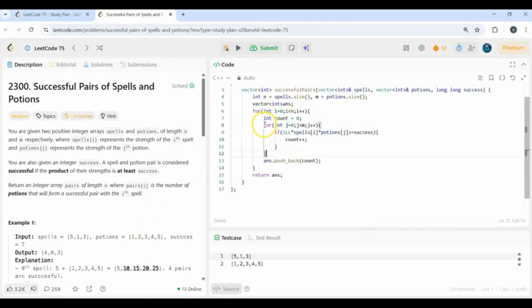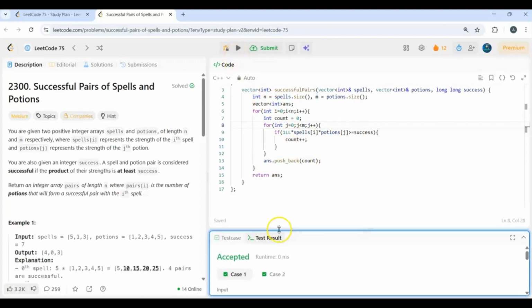After finishing our second for loop, we'll push back this count variable inside our answer vector. In this way, we'll do this for each and every spell of i, and finally our answer vector would contain all the successful pair counts, and we'll return that answer vector. The time complexity here would be O of n cross m, and the space complexity here would be constant. So let's quickly run this code. Yeah, it's working, so let's submit.